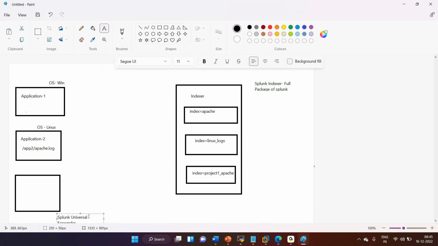I have one question in that. So all these Splunk indexers and all the applications should fall under the same IP group? Not necessary. There should be connectivity. So for connectivity, we should install the Splunk Universal Forwarder on each application, am I right? I will tell you.